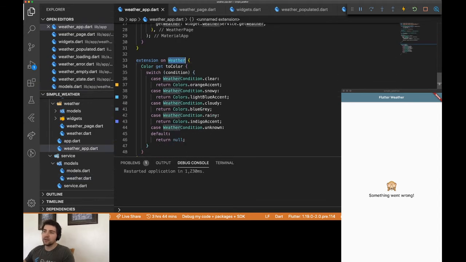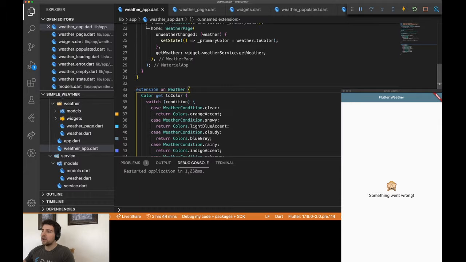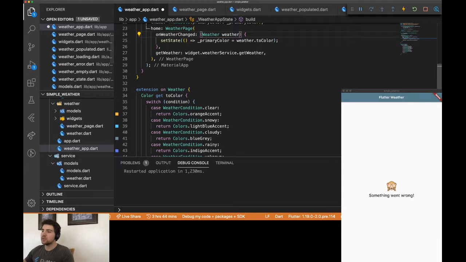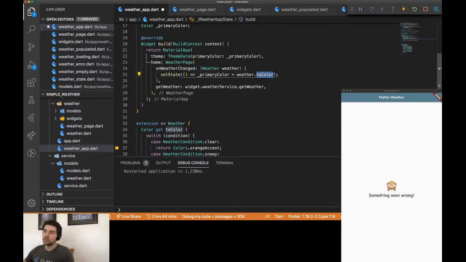But extensions allow you to say, okay, take that weather class and I want you to add this method or this getter to it. So now anywhere where I have a weather object, right? Like this is still a weather object that's coming from weather service, right? And the weather object there doesn't have a toColor. We never defined a toColor. But because we have this extension on weather that adds a toColor, now we can call toColor.